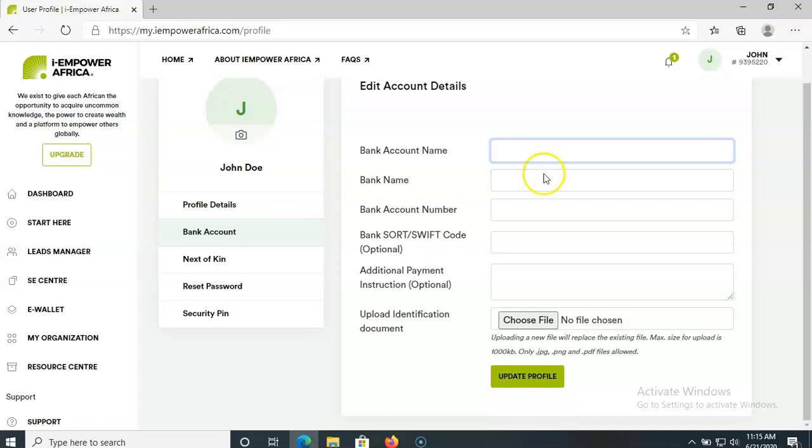Next, put in the bank name. Could be Guarantee Trust Bank, it could be Access Bank, it could be Barclays Bank, whatever name, whatever bank you use, put in the bank name. Put in your account number. Make sure you put in the correct account number.